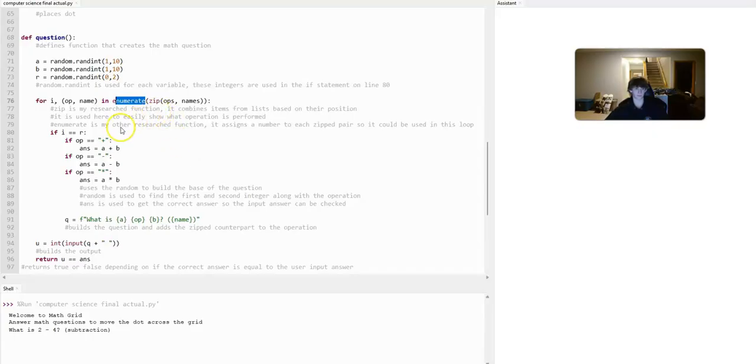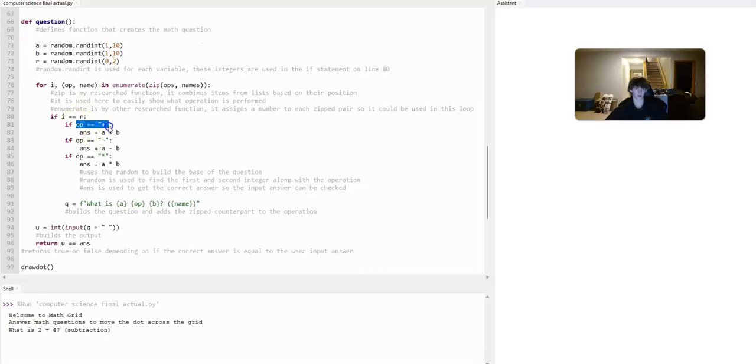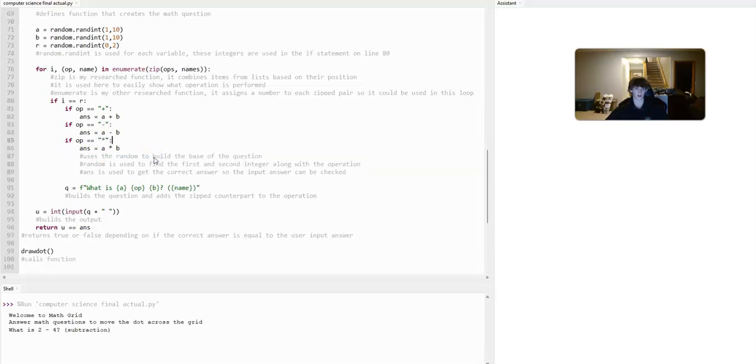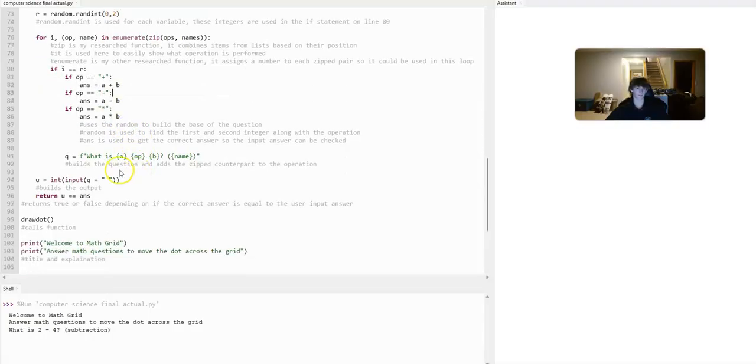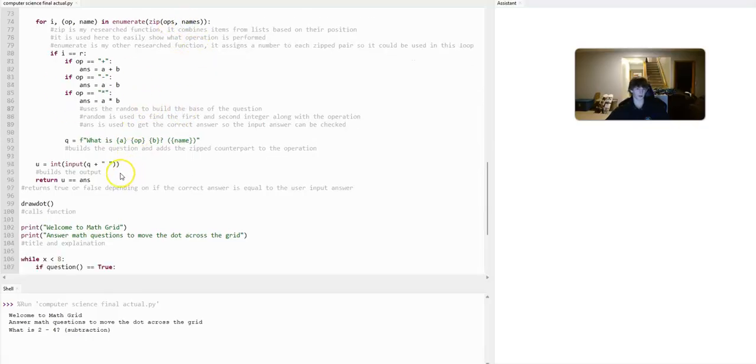And then when I equals R, the certain value, it's going to pick a certain operation, right? And then answer I instantiated as A, so the number from here, plus B. So this one's plus because this is my plus section, minus section, and multiplication section. It builds the random question, and this is a really nice and easy way to do it. This actually puts the question together. So F is for the formatting, and it'll input what we had for A, the operation, B, and then the name of it, because ops and names are combined.